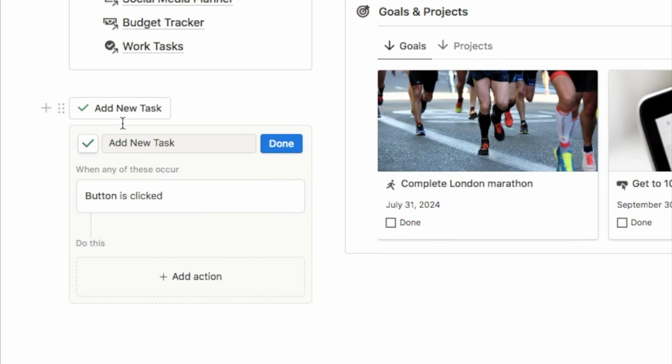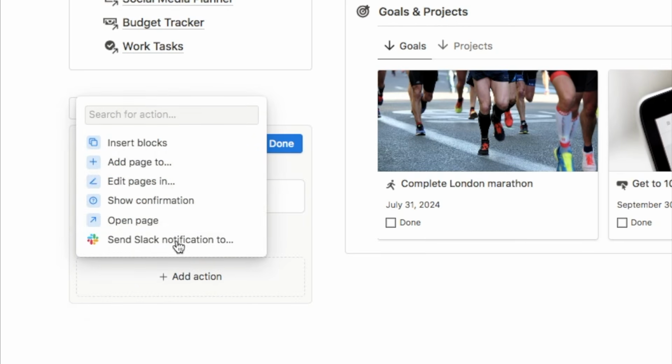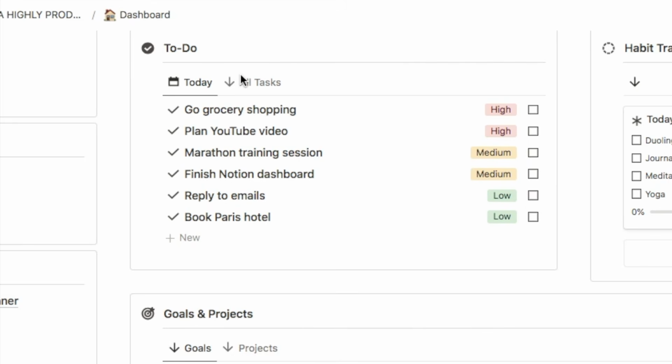So now we need to tell the button what it should do once it is clicked. So I'm going to click on this add action button here. And what we want to select here is add page to. In this case, once I click the button, I actually want to add a page to the to-do list database with the name of the task that has just popped into my head.